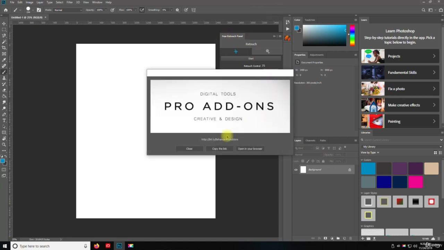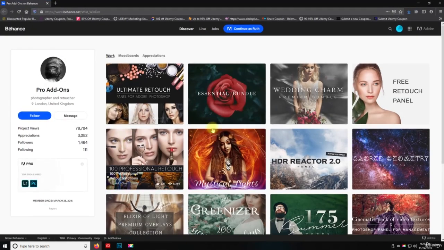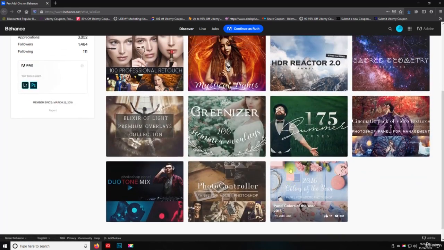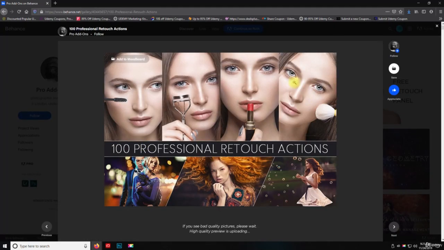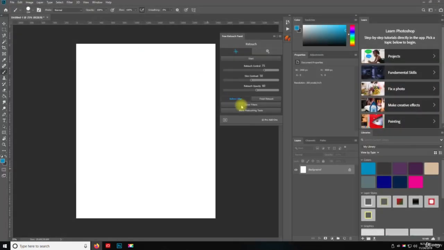Now they have pro add-ons, so let's open it in the browser. And so these are all like pro versions of plugins that you can use to retouch images. Okay, now let's see if they charge for these, if they're free. Okay, so, all right, I'll close that out.